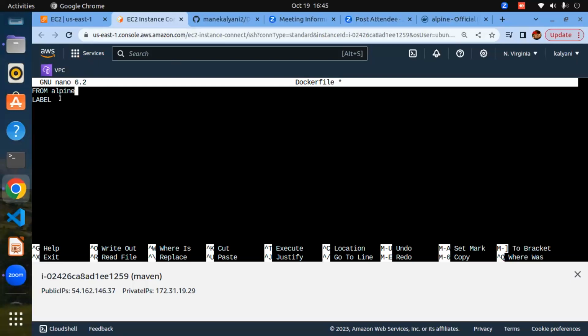Next, what do we have to specify? We have to specify a label. Label is nothing but the author or the maintainer who is creating this Docker file. So I will write my name as I'm creating this file. You can write anyone's name, with the Gmail address. Why is this label or maintainer important? Because in the future, if any error occurs, to resolve it or get more information about that error, we can contact the person who created this Docker file. So here I will specify the name of the person who created this Docker file as the maintainer or the label.